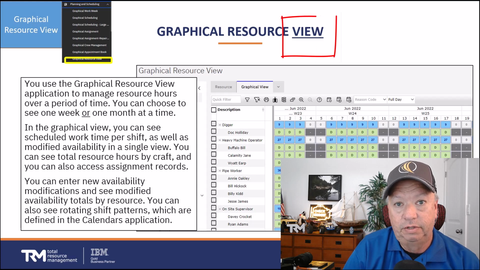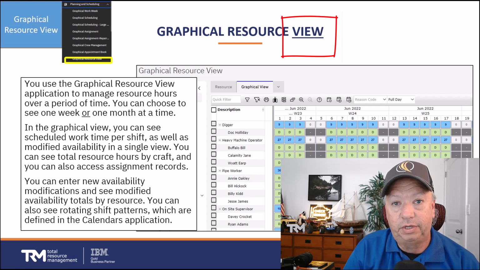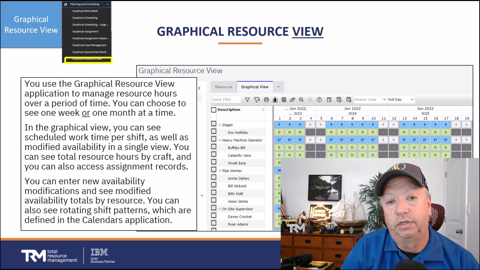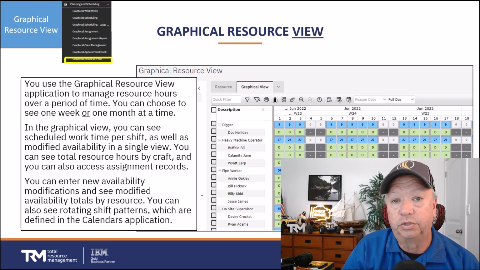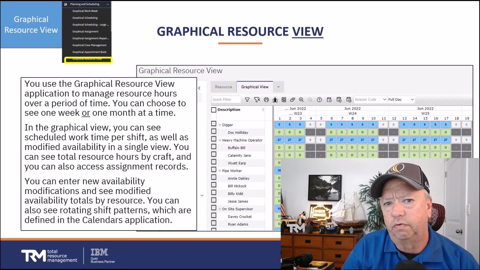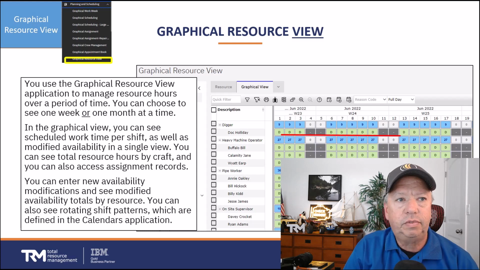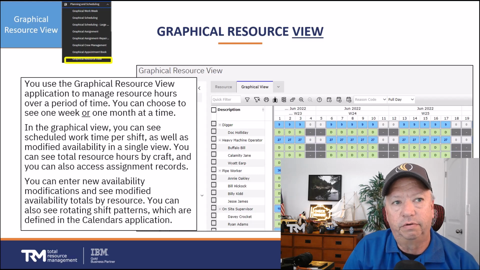It's a view. So it's largely meant to see what's going on, not necessarily do anything. You are able to see the resource hours over some period of time. You can see it either over a 1 week or a 1 month period of time, or you can zoom into a certain date. So you can see the scheduled work time per shift, and you can see the total resource hours that are needed by craft. You can also enter availability modifications for the different resources on the Calendars application in Maximo, of course.